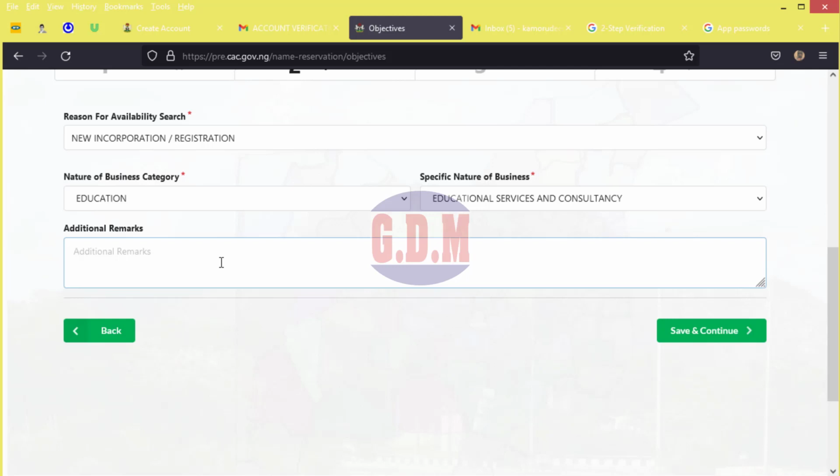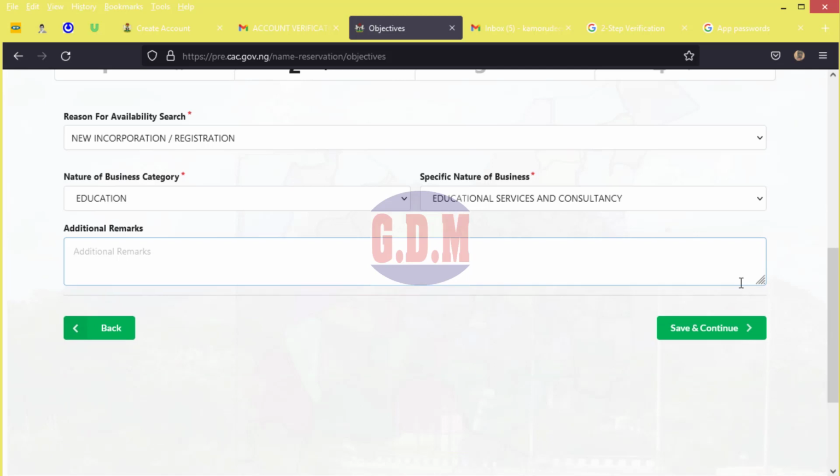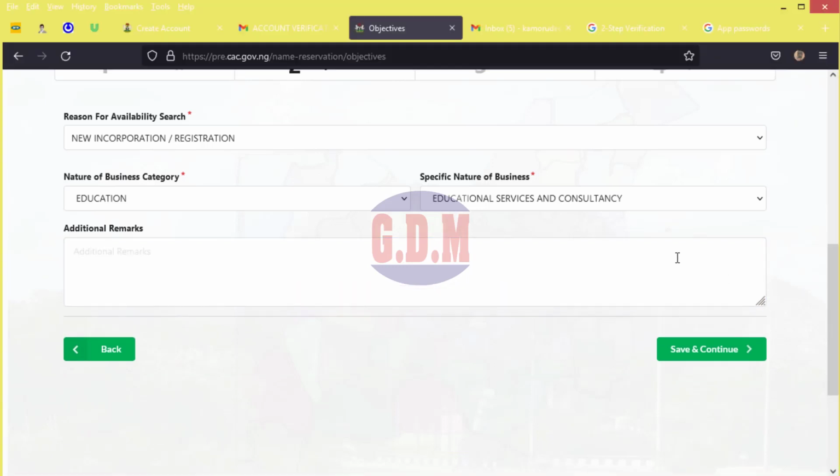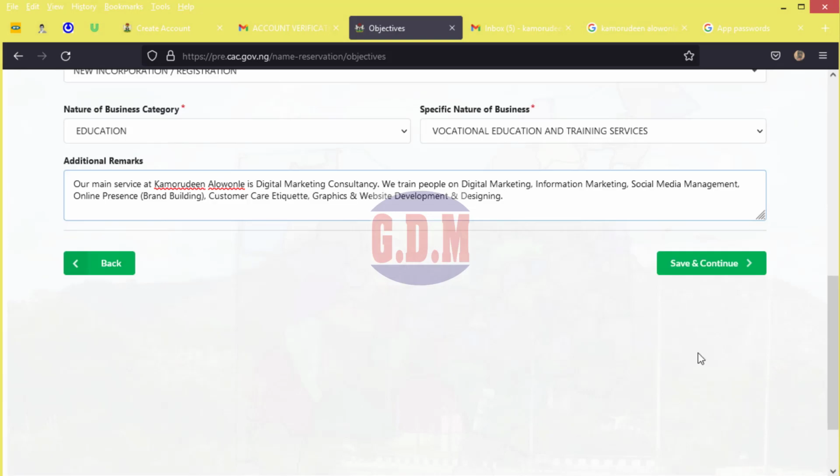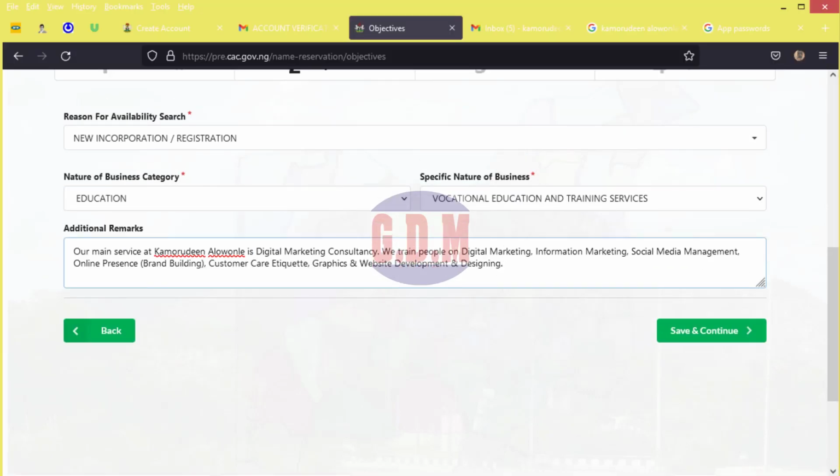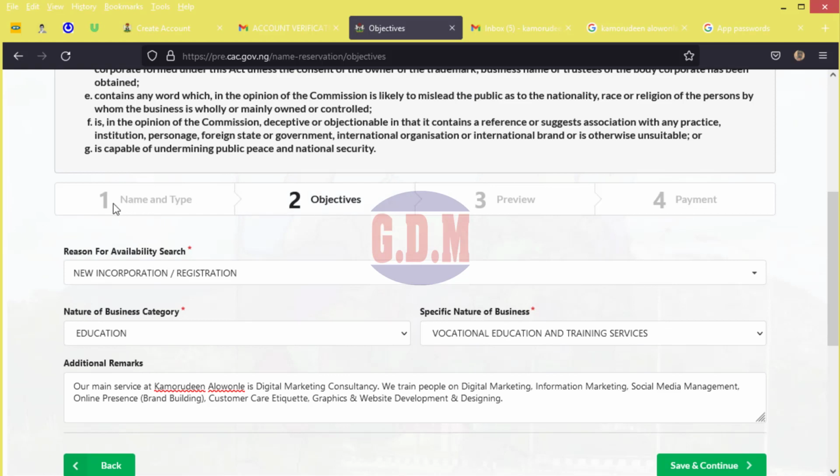Then put the specific information about your business. It doesn't have to be the whole thing you do, but there is a limit to what you can put into this box. So you have to shorten the information you're going to put. I'll quickly put some information about my business now. After putting the information, click on save and continue. So we just finished name and type, followed by objective.